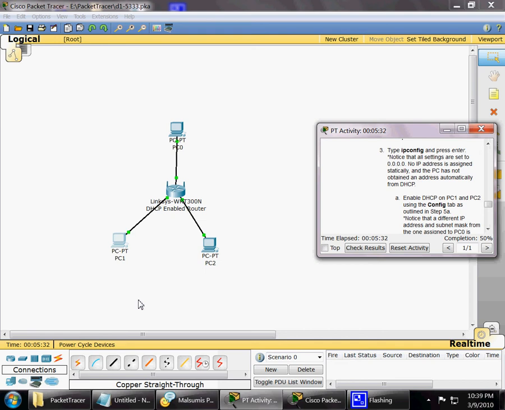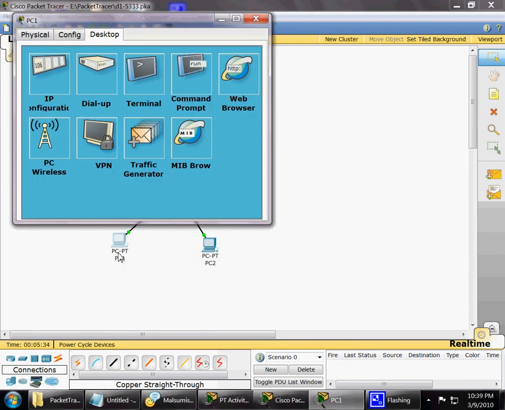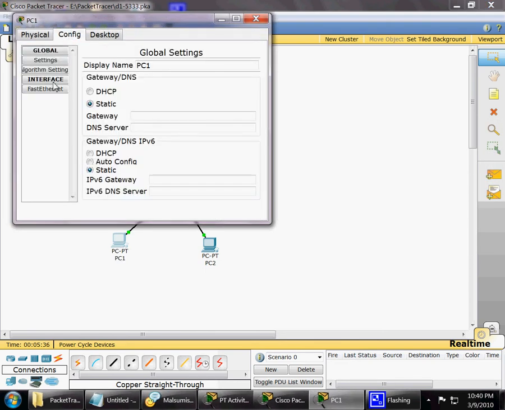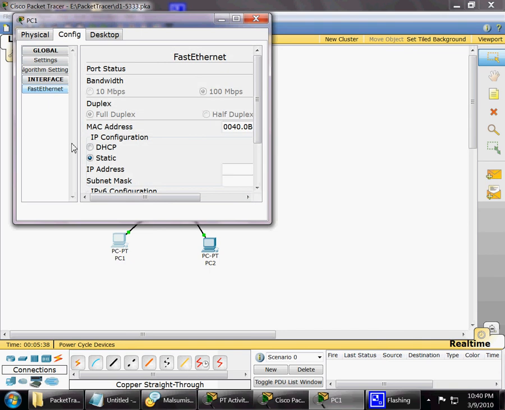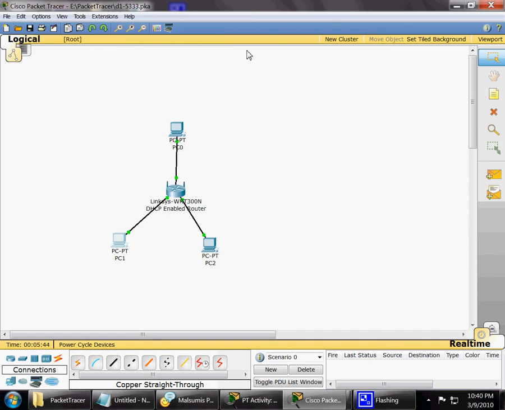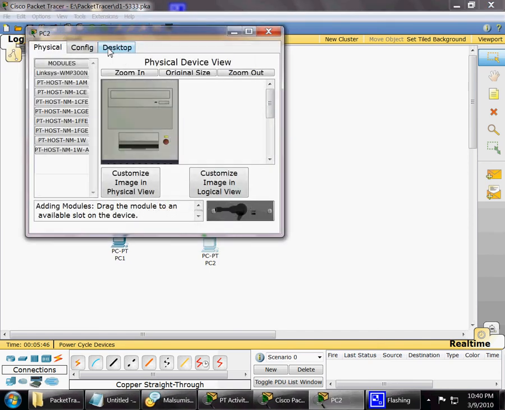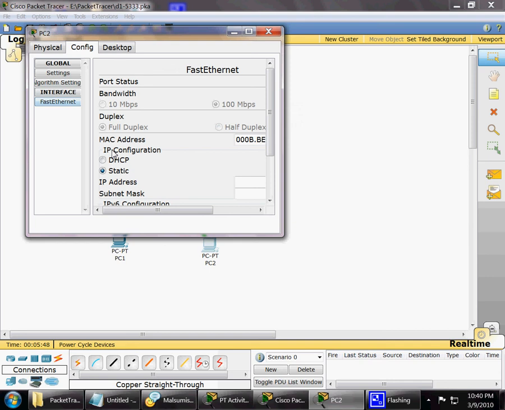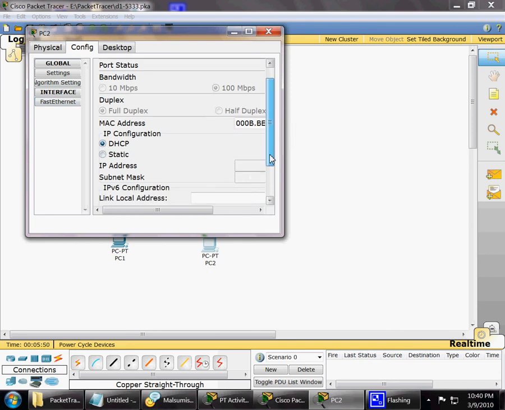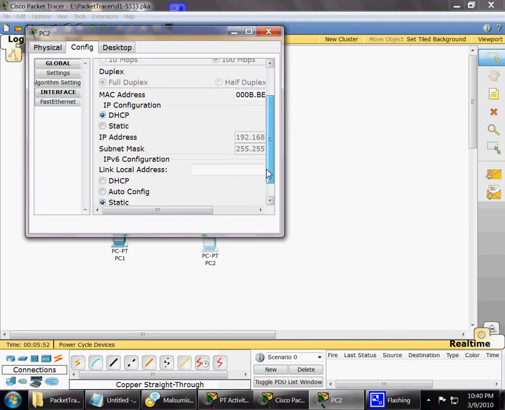We'll left click on PC1, go to config, choose the fast Ethernet option and choose DHCP, exactly like we did on PC0. Again, that'll automatically assign an IP address and a subnet mask.